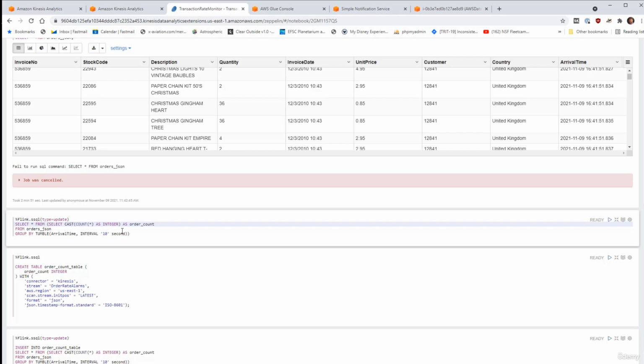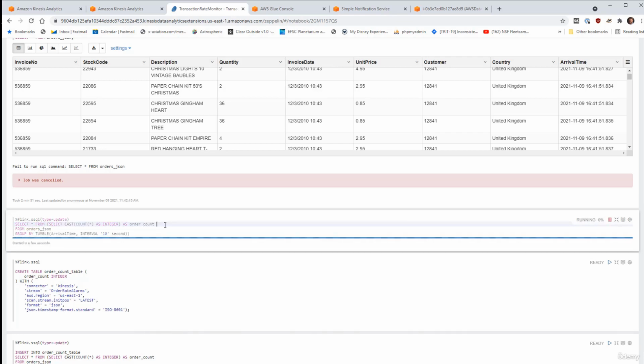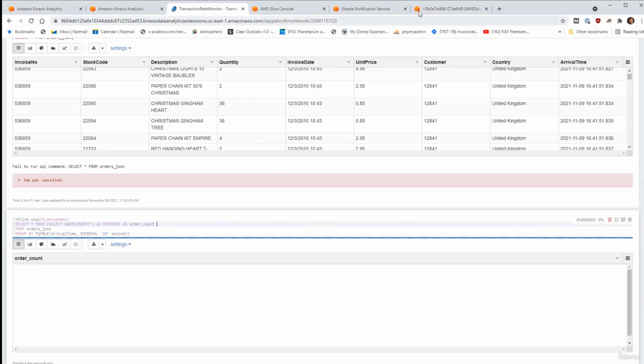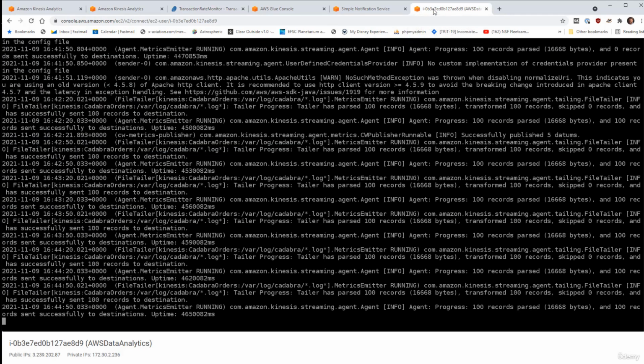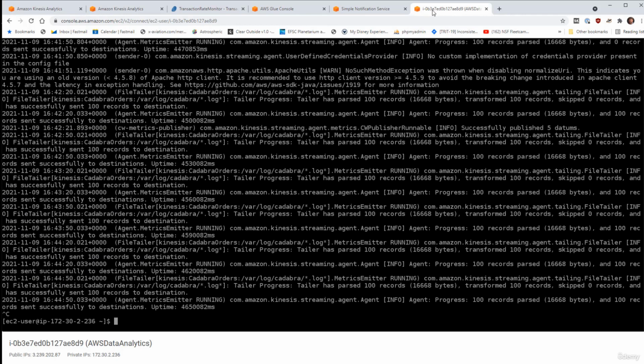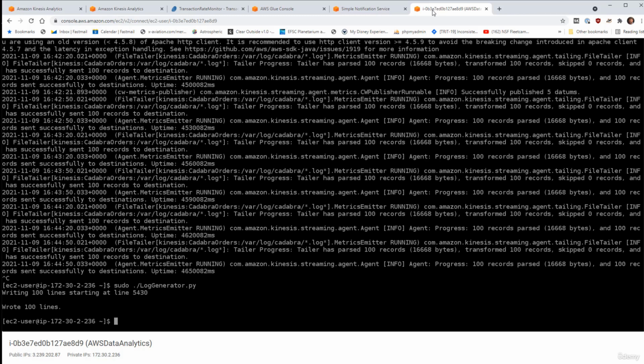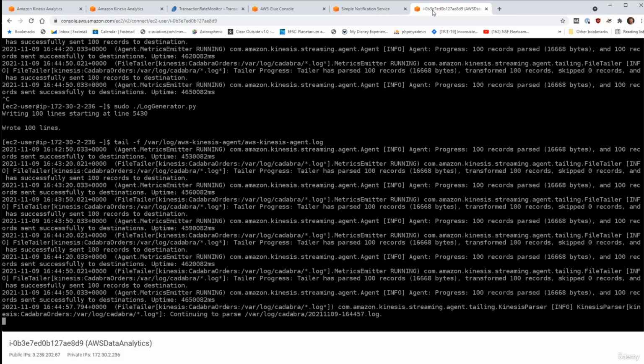So let's just make sure this works. Let's go ahead and hit Shift-Enter. And again, we'll kick off some more data. So back to my console. Control-C to stop that log tail. And I'm going to hit the up arrow a couple of times to go back to sudo loggenerator.py and write out another 100 lines of data. Up arrow a couple of times to get back to my tail command so we can monitor what's going on.